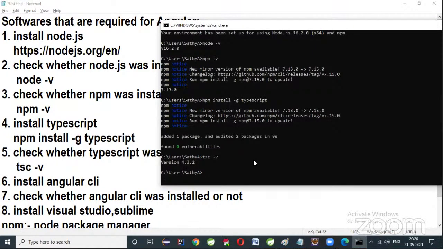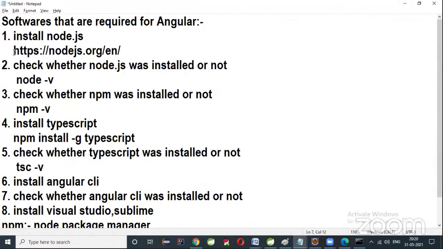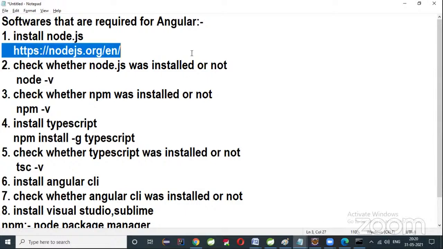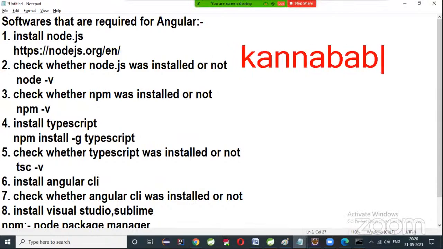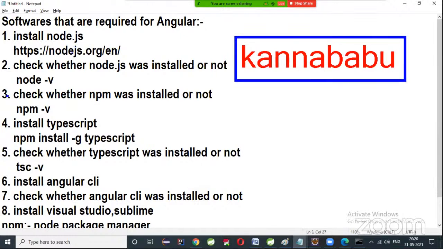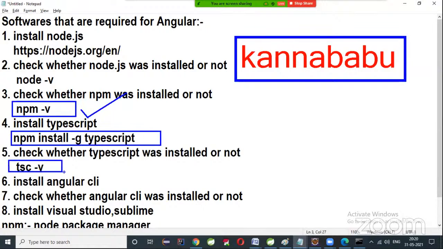I am telling the software that is required to work with Angular. Okay? First install Node.js. When you install Node.js, automatically the Node.js command prompt also will be available. And then check whether Node.js is installed or not. And then check whether npm was installed or not. This is the command to check whether npm was installed or not. Install TypeScript. This is the command. Check whether TypeScript was installed or not. And then you have to install Angular CLI. CLI means command line interface. Everything you can get from npm only.